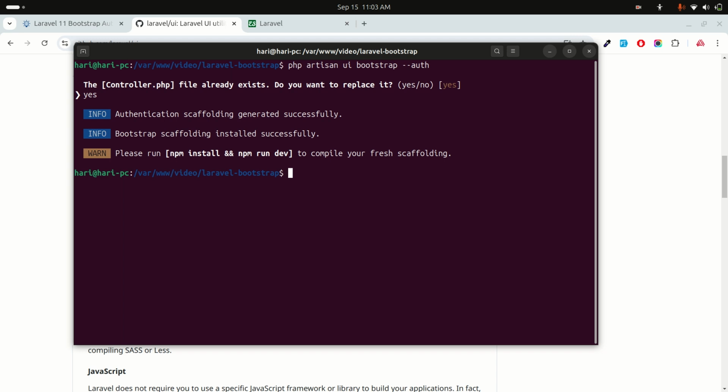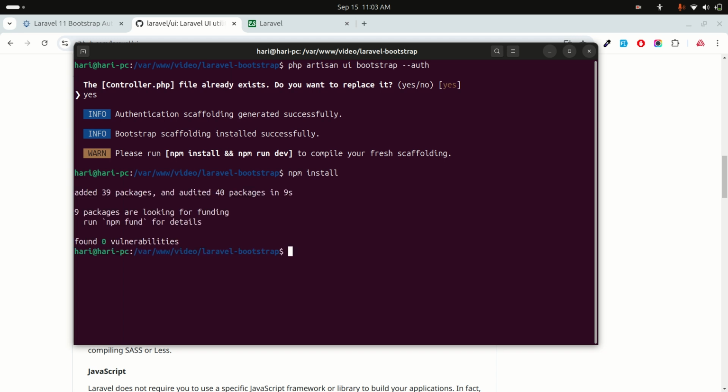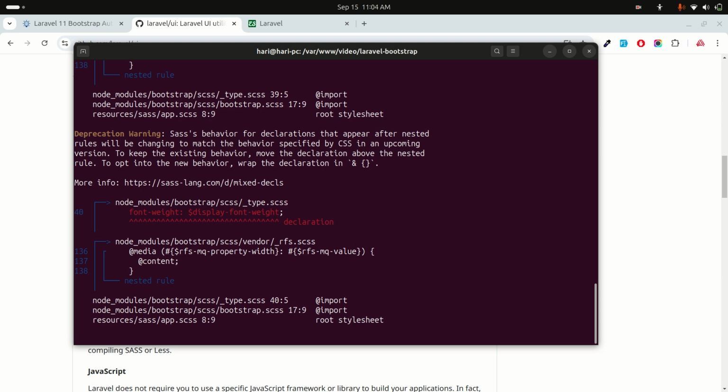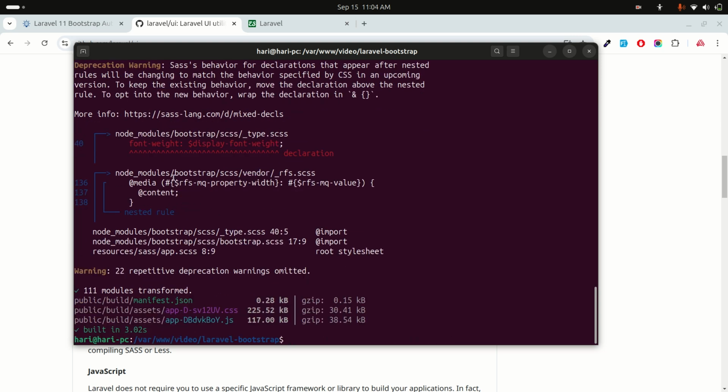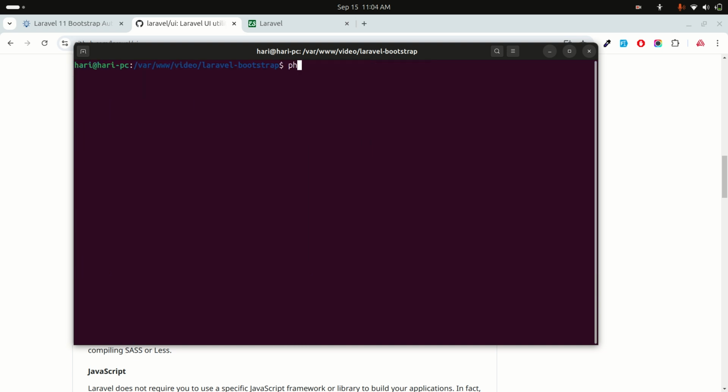And now we need to install npm dependency. So let me run npm install and hit enter. It will download npm dependency. So let's wait a moment to download that one. Okay, yes, now it's downloaded. Let me build the CSS and JS files. So npm run build, I will simply call and hit enter, and this is just a warning about the font weight. So yeah, now it's built.